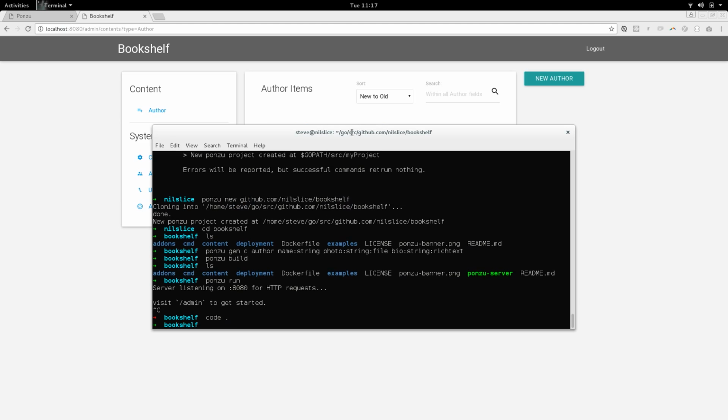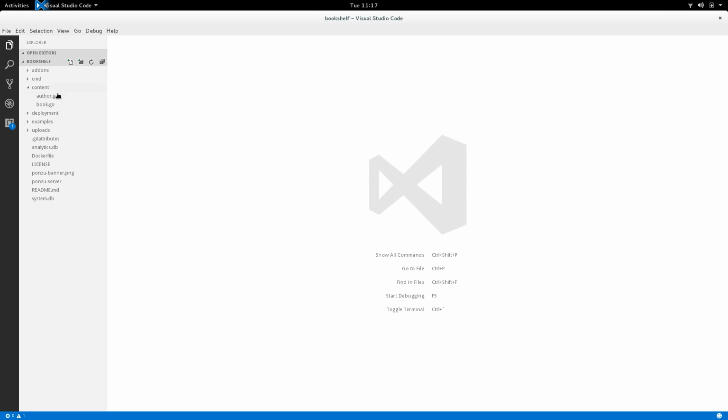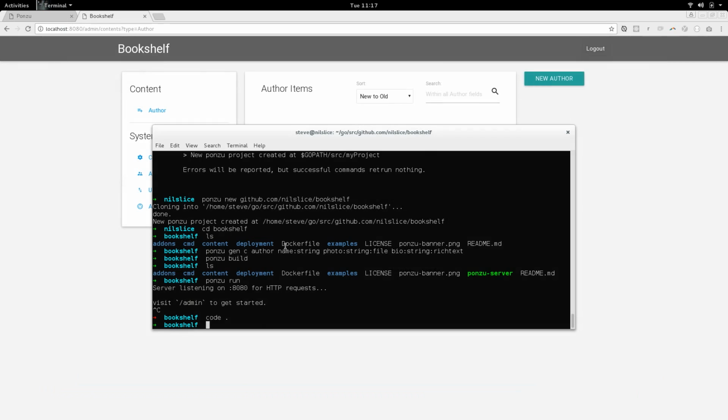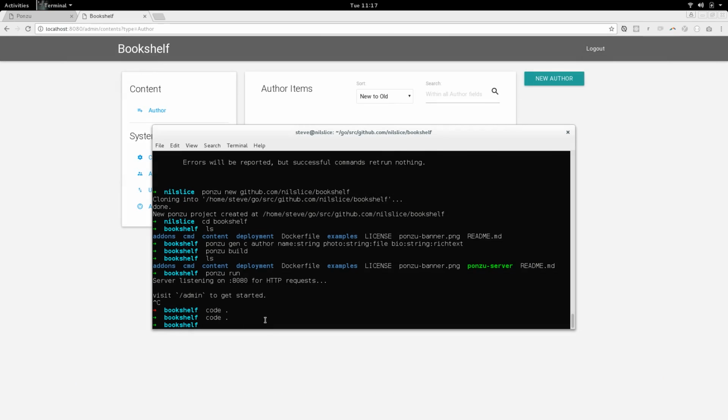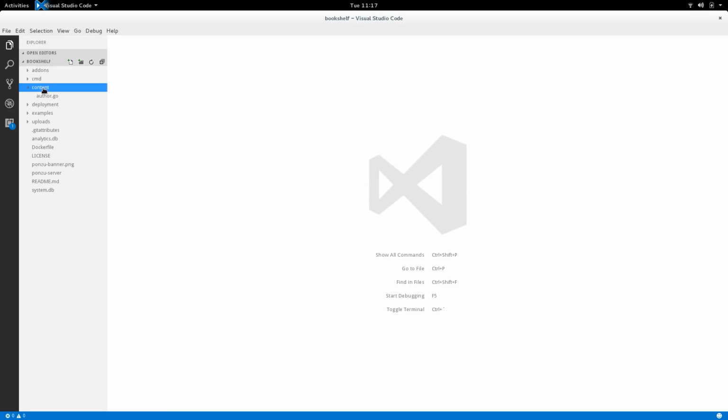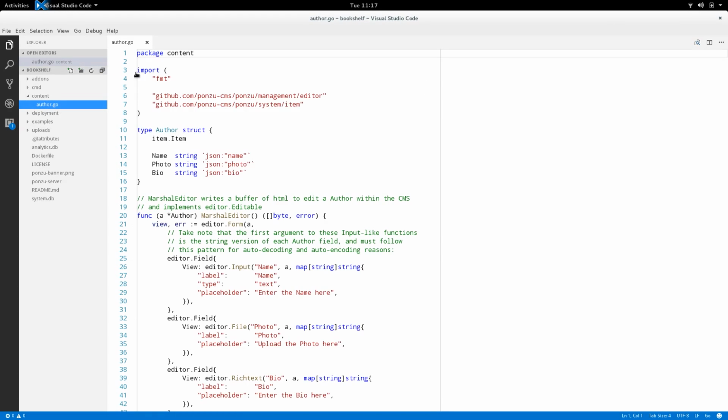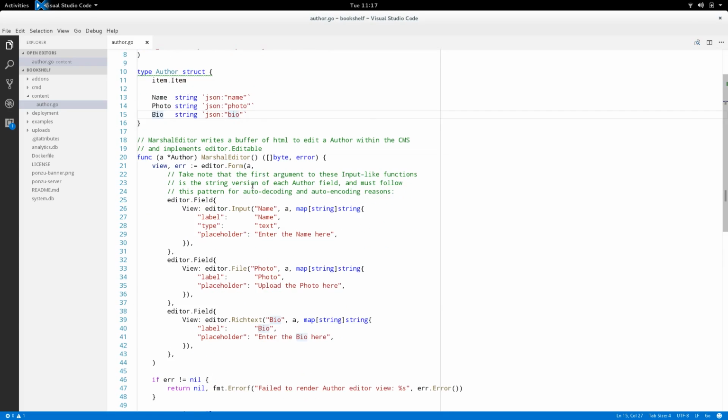Let's open up a code editor for the Bookshelf project. Inside our content directory, you'll see an author.go file that's been generated for us. You can see our author type, the struct with these fields. The name, photo, and bio all have their corresponding JSON struct tags added.